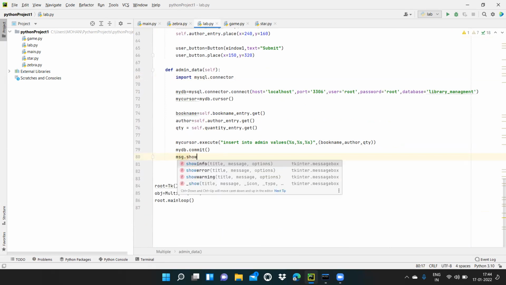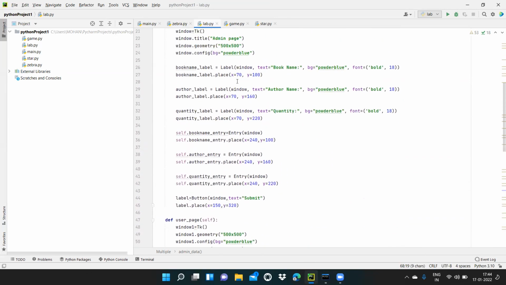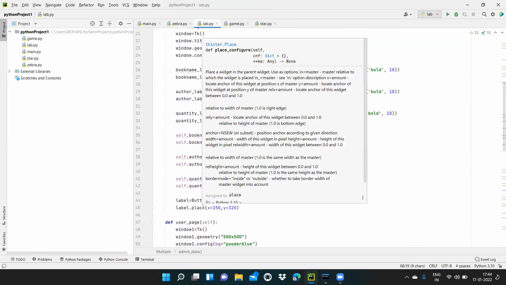msg.showinfo. Show info. This is admin data or admin books. In this we'll write, book added to stock. Book added to stock. Clear, everyone? Now this is all about the admin page. Now what should we do? What is the method name here? Admin underscore data, that is connecting MySQL and Python. We should take that method and write it where? In the button that is present on the admin page.